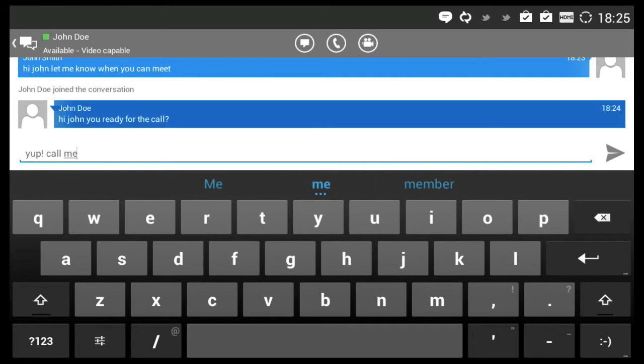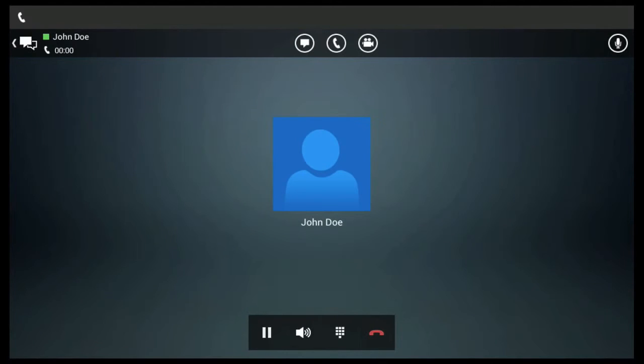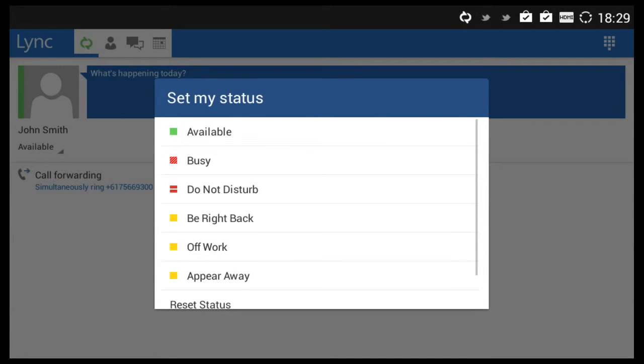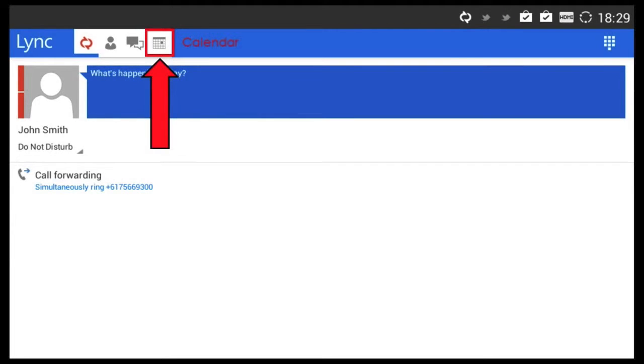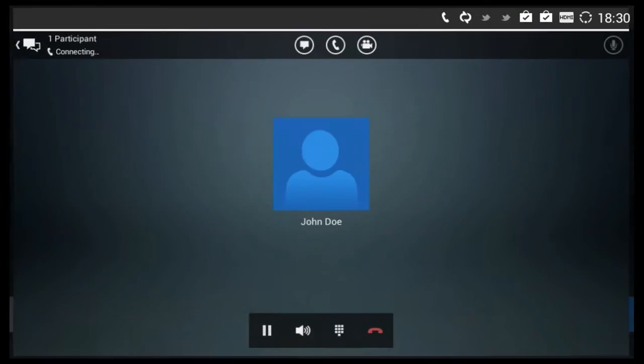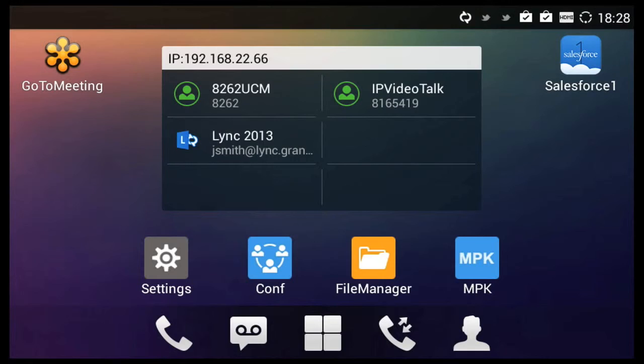From within the Lync Messenger, you can trigger voice or video calls to the contact or contacts you are chatting with, just as you normally would. You can change your status in case you're away from your desk or on another call, and you can check your Lync calendar as well. You can also accept and join any Lync group chat or group calls, just as you normally would.